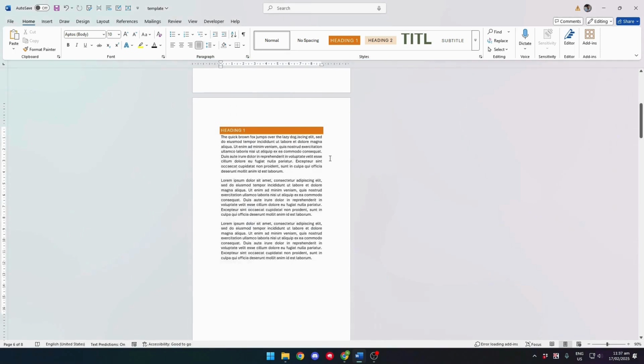And now, you can see that we can input text normally back in Microsoft Word.